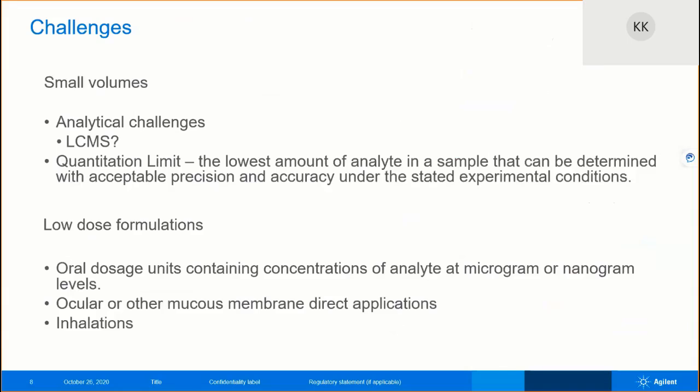So what are the challenges apart from the new formulations? There are analytical challenges with small volumes. If you have really low API concentrations in your formulation, you will run into analytical challenges with the quantitation limit. You all know what it is: the lowest amount of analyte in a sample that can be determined with acceptable precision and accuracy under the stated experimental conditions. The reason for that is that you also see LC-MS methods now for the analytical finish of your dissolution samples.